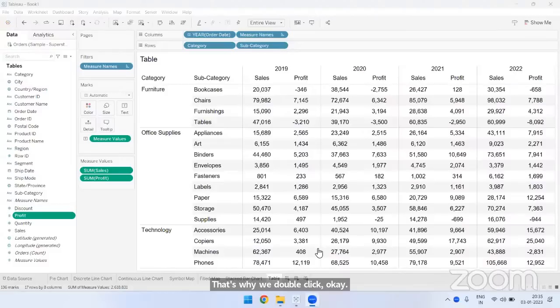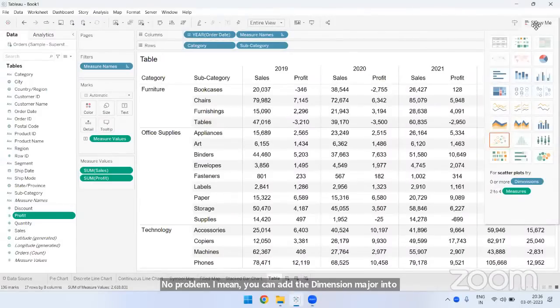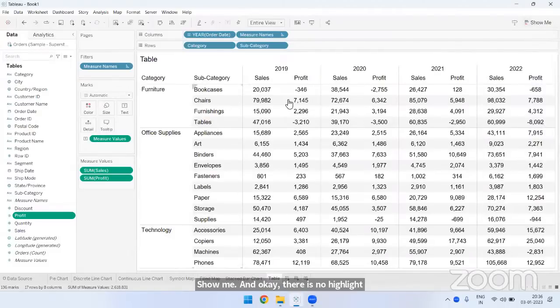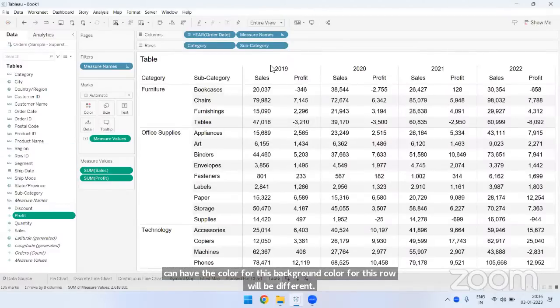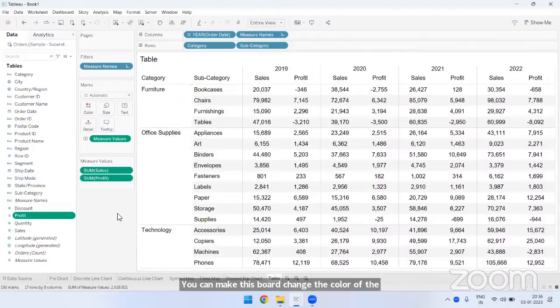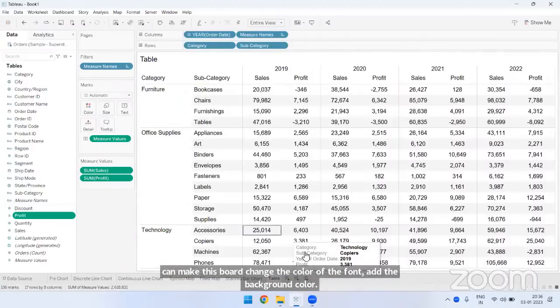How to highlight the cells based on color? You can add the things in colors, no problem. I mean, you can add the dimension or measure into color and you can get it. Or you can convert this into a highlight table, Show Me, and okay, there is no highlight table. You can give the different colors. You can do the formatting. This row will have white color. You can have a different background color for this row. You can do these settings in the format pane. So you can add the border, you can make this bold, change the color of the font, add the background color. These formatting steps you can do.